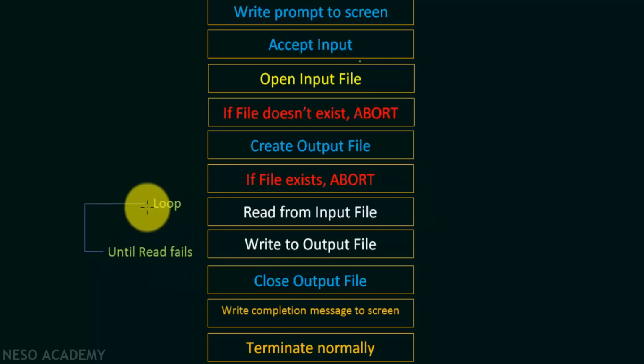So for that, you need to run a loop. And why are we running a loop? Because we have to copy all the contents of the input file to the output file. So we start reading from the input file and we write to the output file. So this is the copying process, and this is a loop which runs until the read fails. Until read fails means until there is nothing left to read. So you have to keep copying and keep writing until there is nothing left to read from the input file.